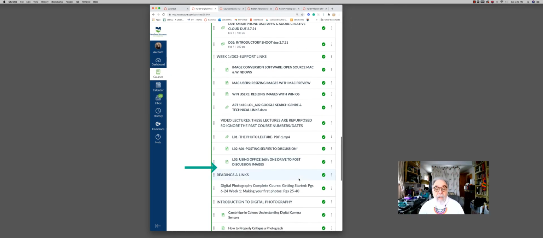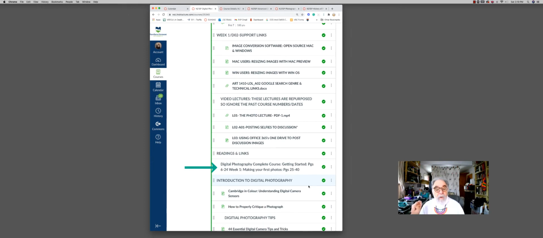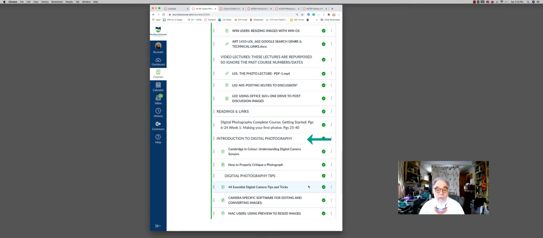Next is, if there are specific readings for any given course, I give you the page numbers and what you should be reading. Be aware that the complete digital photography course textbook will be used in digital photography and the 2 Photo 1 classes. The chapters are not in sequence, and they are structured as week 1, 2, and 3 in the textbook, so don't be confused.